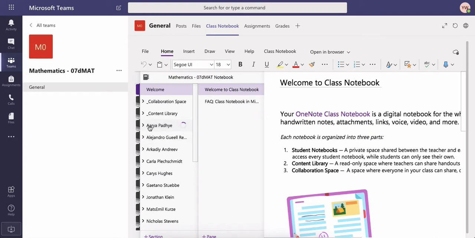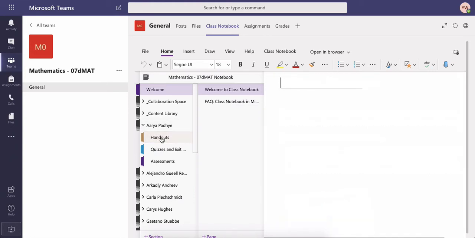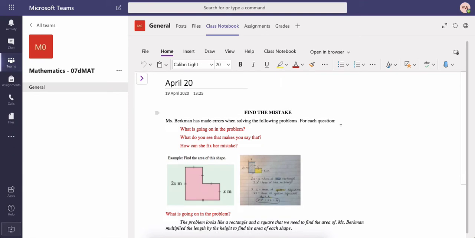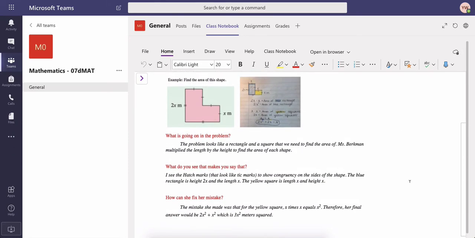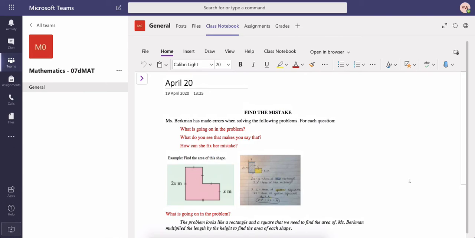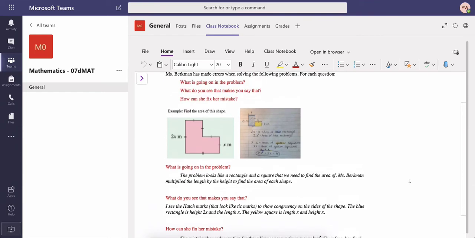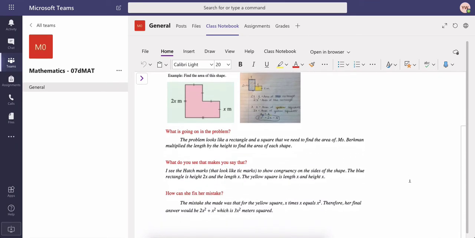And each person, each student, so each of you will have 3 things under your notebook. So handouts, quizzes and exit slips, and then assessments. Today, the first time we use it, on Monday 20th April, you can look at the handout, April 20. And if you click on the screen here, then it will make it bigger, and then you can scroll down to read everything. So in this handout, April 20, you can see the note and example for today's lesson. So just look at this example and read it until the end.